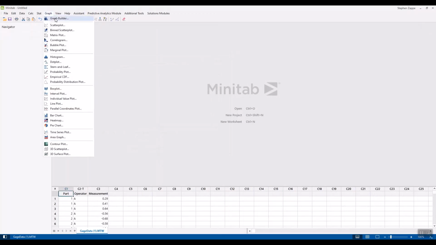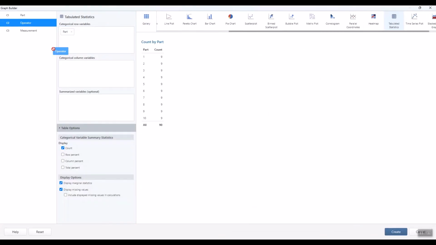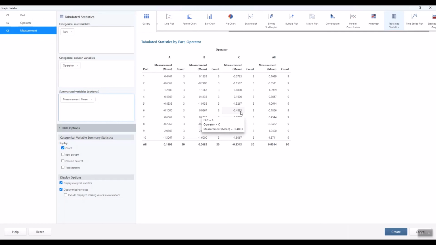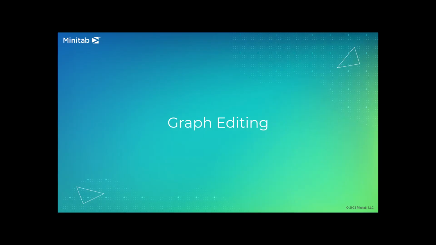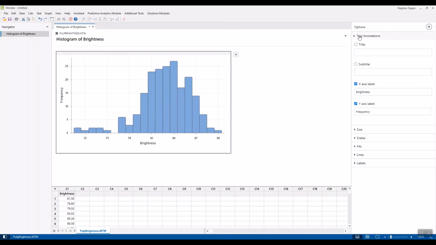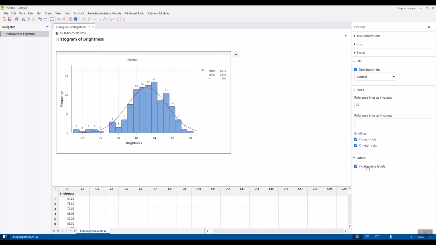With tabulated statistics, customers now have a way to interactively build descriptive statistics tables using the Graph Builder's drag and drop interface and live preview. In addition, the resulting table has been redesigned to improve the readability and overall user experience. Finally, we continue to enhance the editing capabilities for those visualizations offered through the interactive Graph Builder tool. In Minitab 22, users can now interactively customize a number of graph elements, including grid lines, reference lines, Y-value data labels, and the size of the graph.